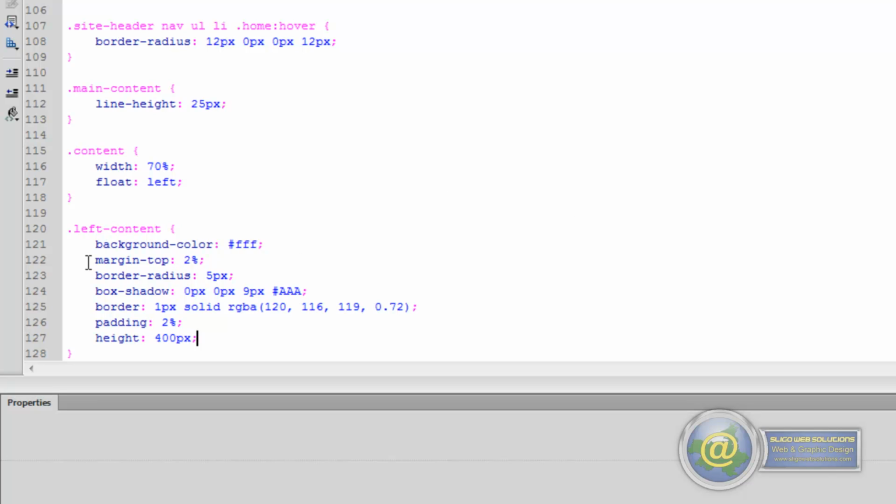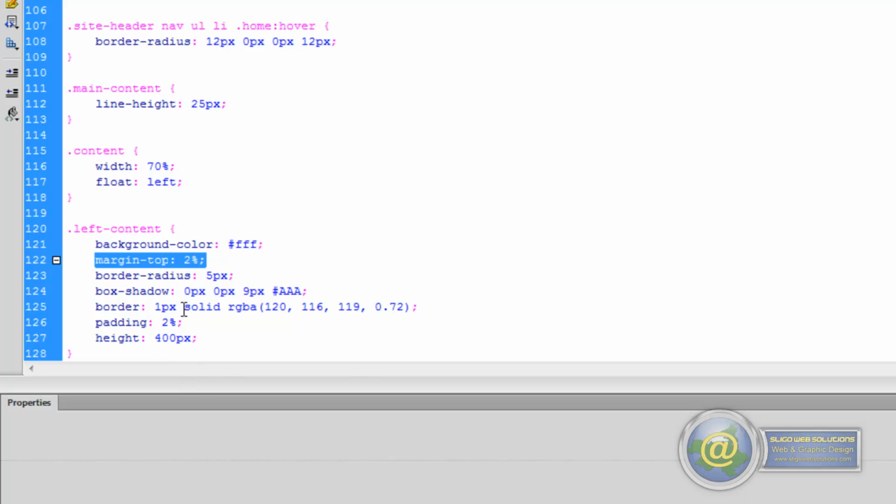Okay, so I've gone in and added a few more rules in here. The first one that I've added is margin top of 2%. So we want that to have a bit of space between it and the element above it. I've given it a border radius of 5 pixels. Now again, we're going to add our other browser additions to this as well. So border radius of 5 pixels, and all four corners are going to be 5 pixels.